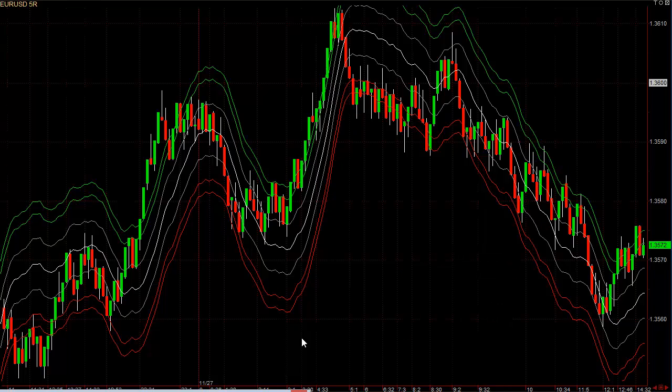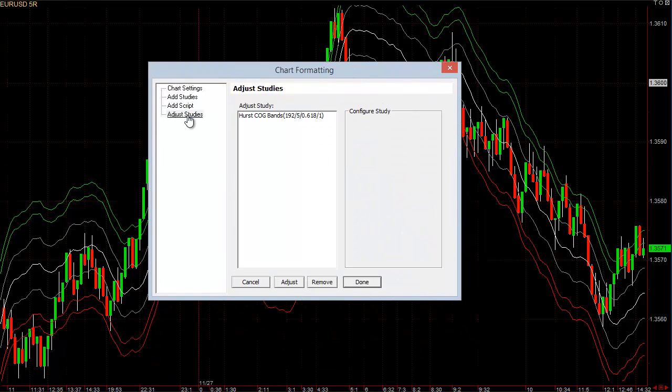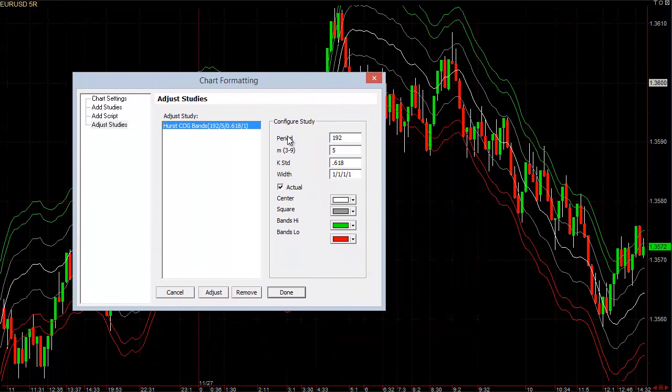So let me just briefly show what all these options do. This is the number of periods that you are referencing. M is basically a number between 3 and 9. It's the order of regression it does. You probably want to keep it somewhere between 3 and 6. This is the standard deviation. The default is 1.618, which works excellent on longer time frame charts. For intraday time frame charts, range charts, and tick charts, I find 0.618 is very effective.